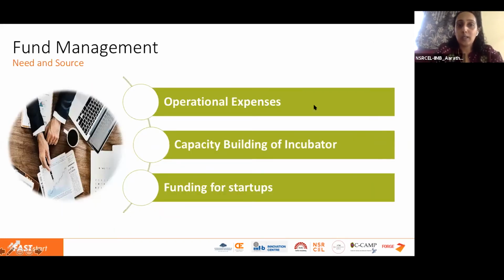Now, generally, when it comes to fund management, we can think about the top three buckets, which is our incubator's operational expense. In case we are slightly ahead of the journey as an incubator, then we want to do capacity building at our incubator. And finally, funding our startups. So these are the three broad categories under which we require funding.